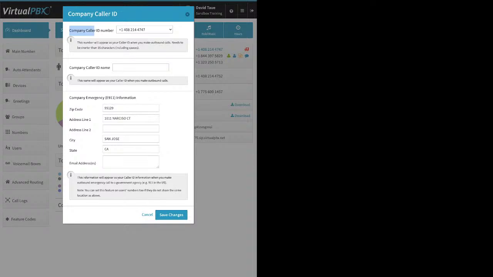Then we have the company caller ID name. You would enter 15 characters, including spaces and special characters. Once you click Save Changes, that information is transmitted to the other carriers who support CNAM. They will update their databases. It takes about 3 business days for them to do so.